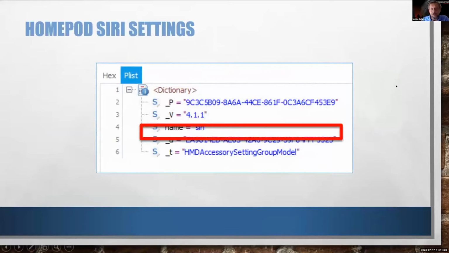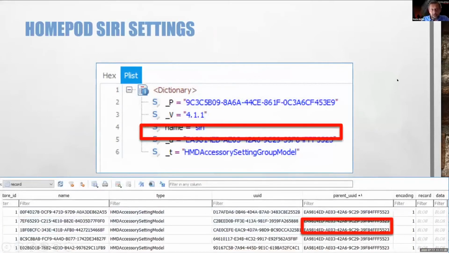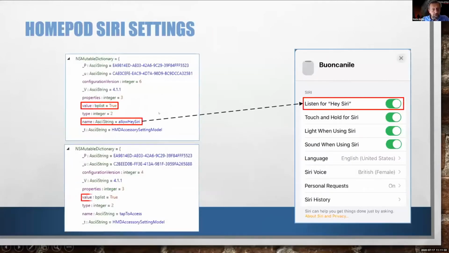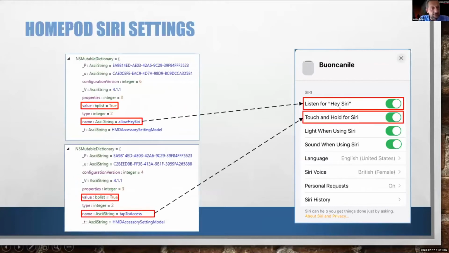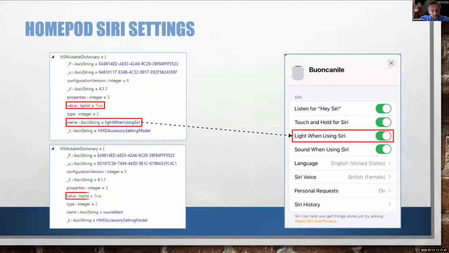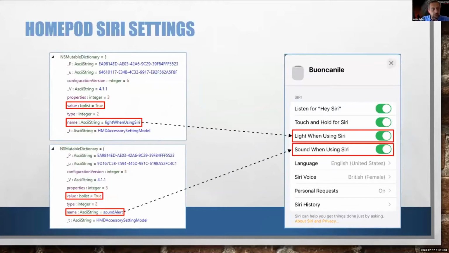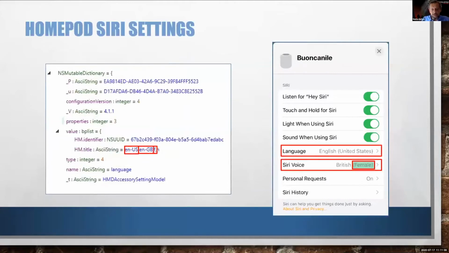The same for Siri. Siri is nice because you have various files, so various configurations. Do you want to allow "Hey Siri"? Do you want to allow interacting with your HomePod by saying "Hey Siri", or touch and hold? Can you touch your HomePod to interact with Siri? Or does the HomePod have light and sound when you are interacting with Siri? And also the language and the Siri voice, whether it is a British accent, American accent, male or female, and stuff like that. Everything is in the datastore.sqlite.